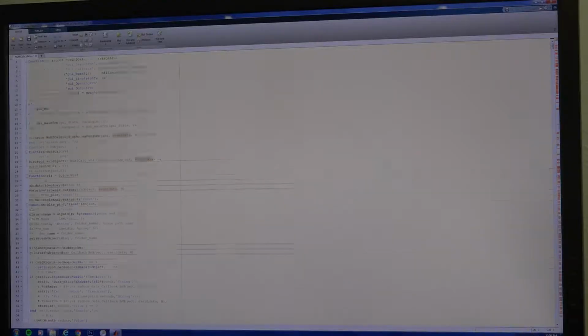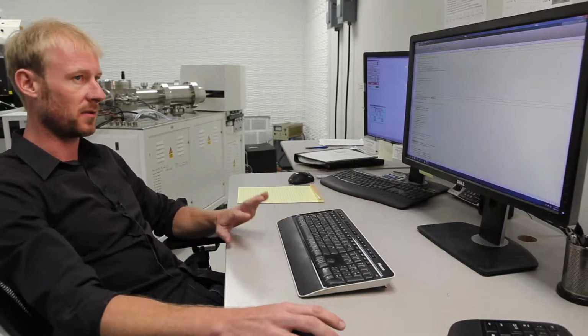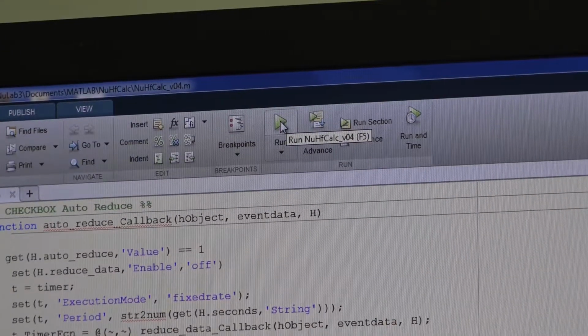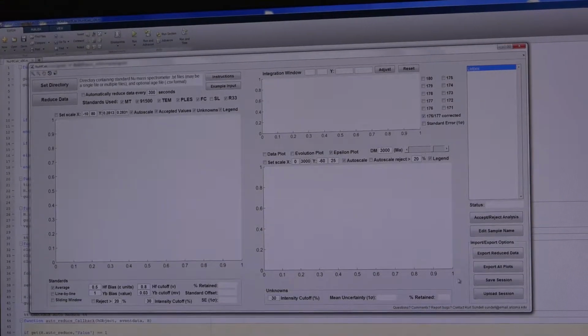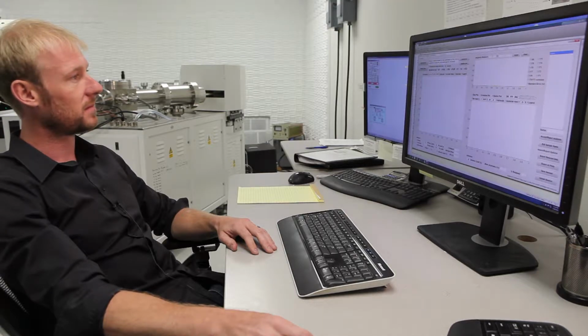So if we open the code, we'll see the code screen here. The code is pretty long, and there will be a separate video that goes over the details of this code. But for now, we're just going to run the program. To do that, go up here to run, this big green arrow. Okay, and here is the graphical user interface. You can maximize this just by grabbing the corner. The first thing you'll need to do is set your directory. To do that, you'll click on the Set Directory push button.